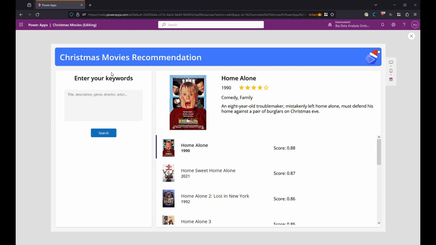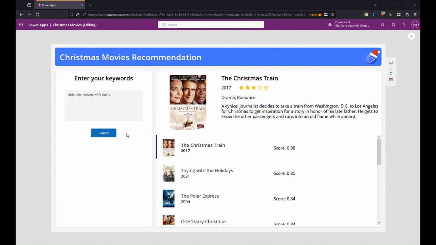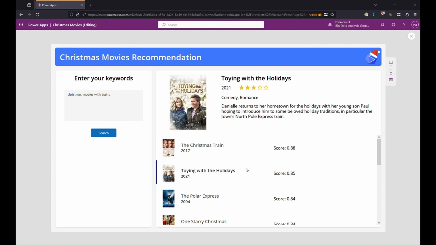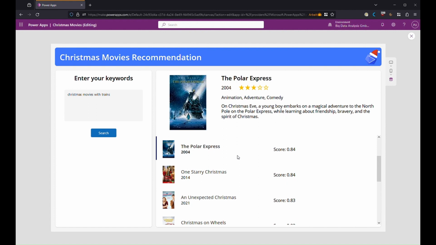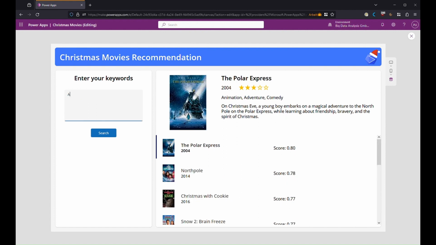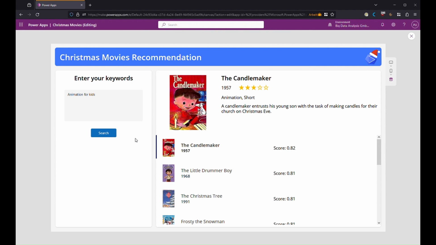In the app, we need a field where the user can enter a keyword search. This search can contain movie titles, movie descriptions, genres, and actors. Then we need a button that triggers the flow, passing the search text. The flow will search for the best matching movies and returns a list. Finally, we display the results in a collection and the user can read details about the movie. Congratulations! You have made your own film recommendation system.